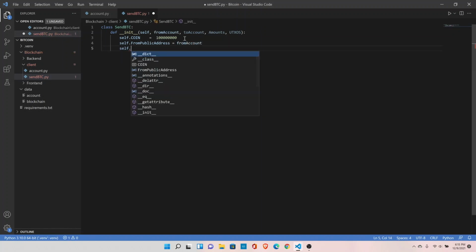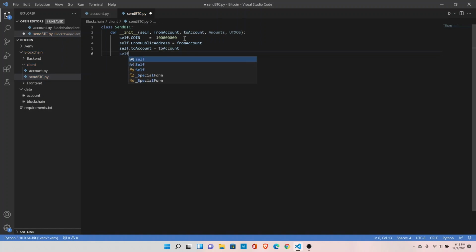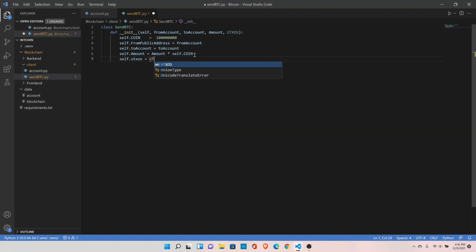Self dot to account equals to account. Self dot amount equals to amount. It's amount, not amount. So let's correct this into coins. So we are converting it into Satoshi. And last is self dot UTXOs equals to UTXOs. Save it.